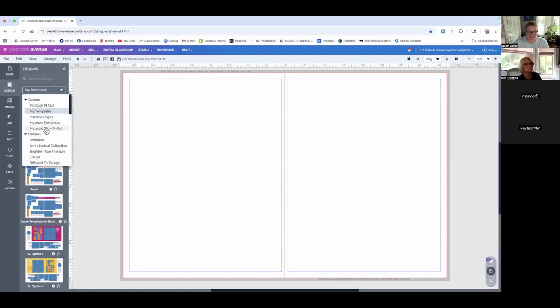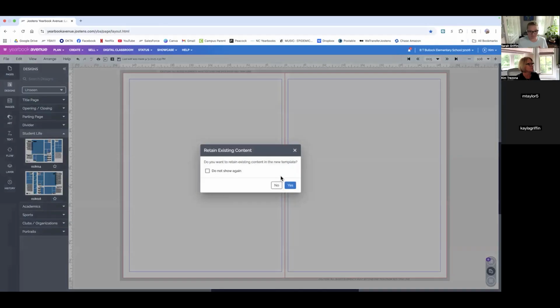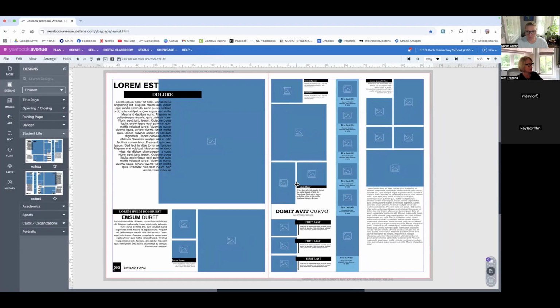And I'm going to grab one from these themes because I think they're a great way to get started. I like this one. Let's try this one. So I'm going to drag and drop it on the page. Okay. So here we go. We have a starting point.